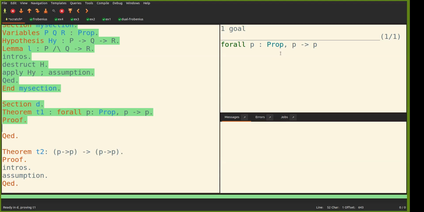So how do you prove a for all statement? Basically, if I wanted to prove this, I would just take this part, which says that P is a proposition, and I would put it as an assumption. And then using that assumption, I would try to prove this one.